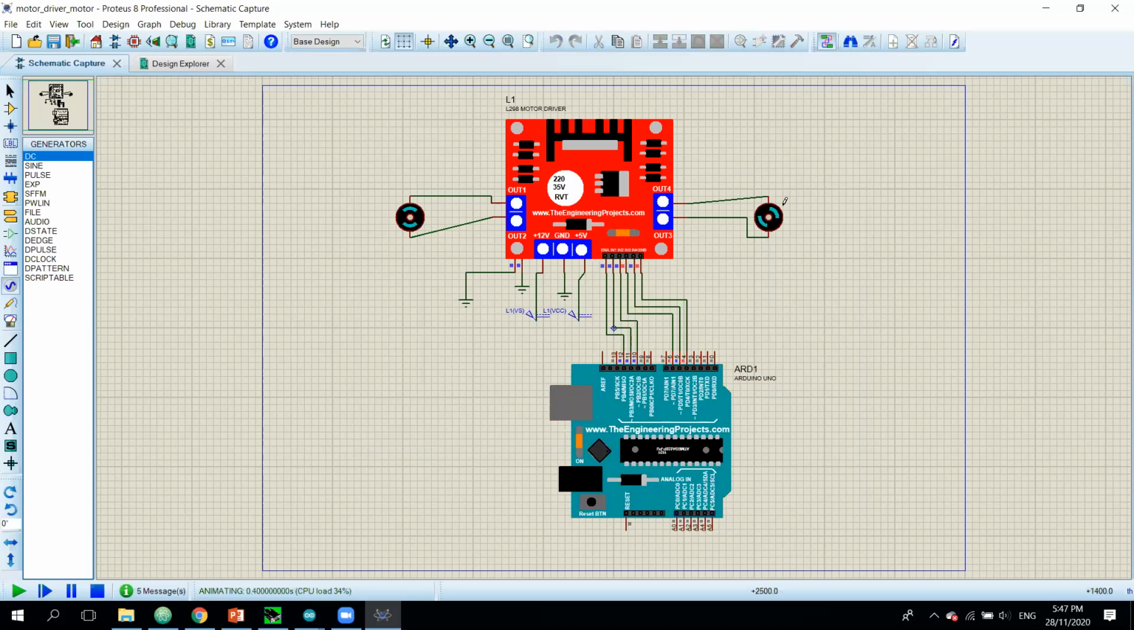Here you can see the motor is going to rotate, as you can see.